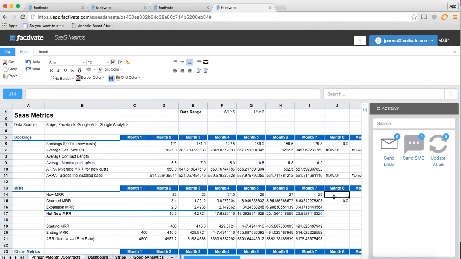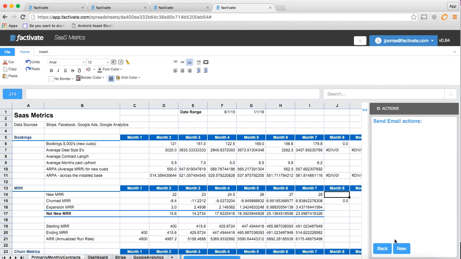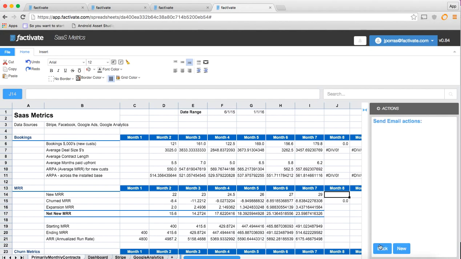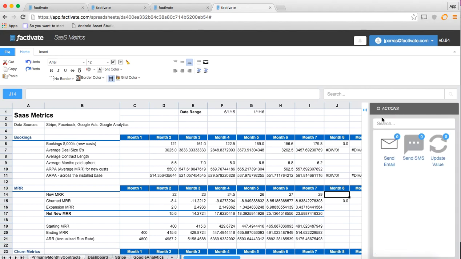So let's say for month eight, we're tracking our MRR consistently, and I want it to send me an email when it hits above 30. And the way that we do so is I went to the actions part. Let me just show you again. I went to the actions tab right here.